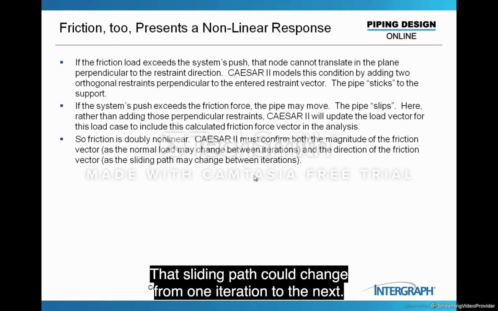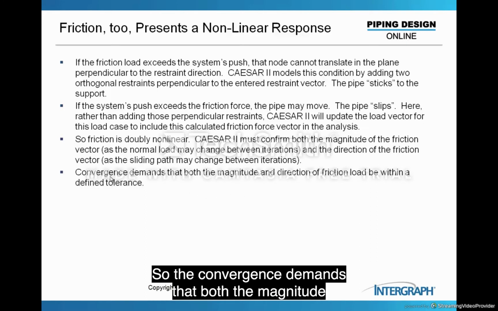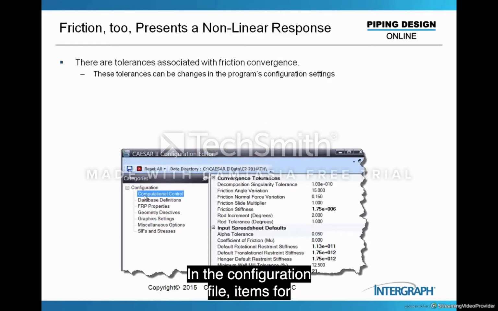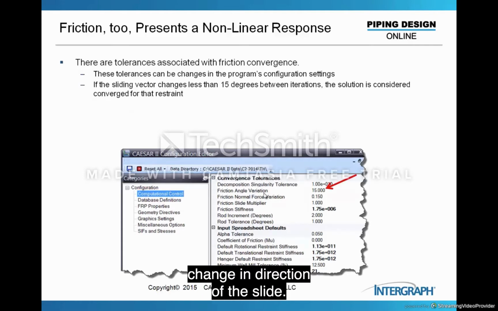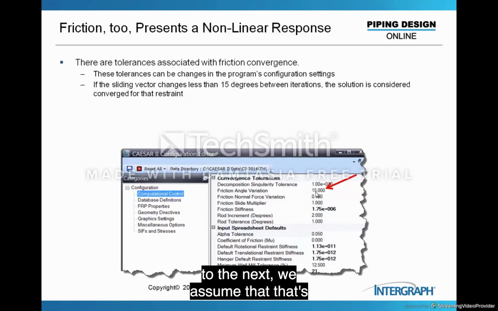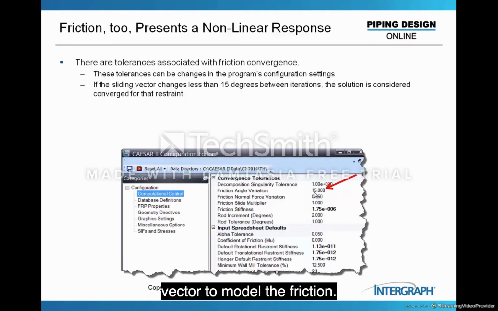That sliding path could change from one iteration to the next. So the convergence demands that both the magnitude and direction of the friction load be within a defined tolerance. It's not that tight. In the configuration file, there are items for change in direction of the slide. If it changes less than 15 degrees from one iteration to the next, we assume that that's insignificant in resetting the force vector to model the friction.